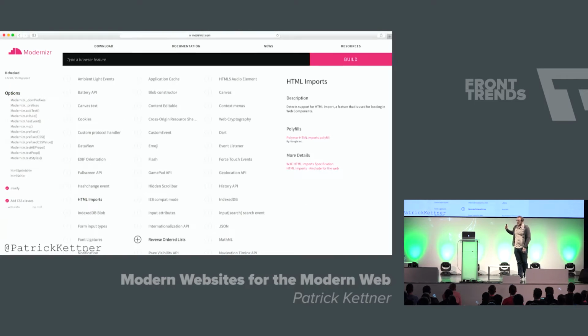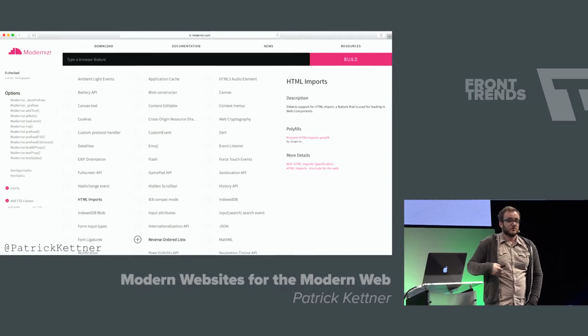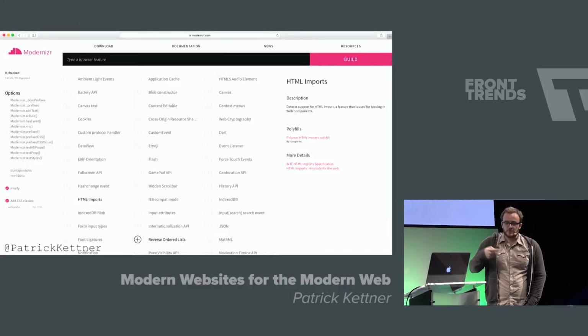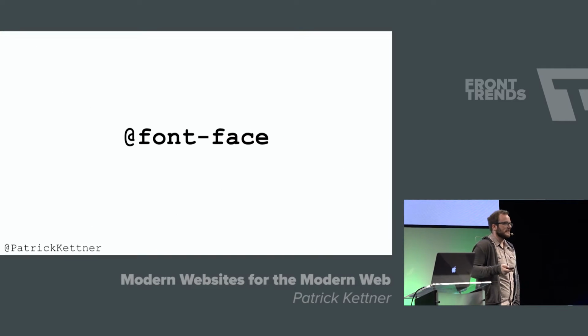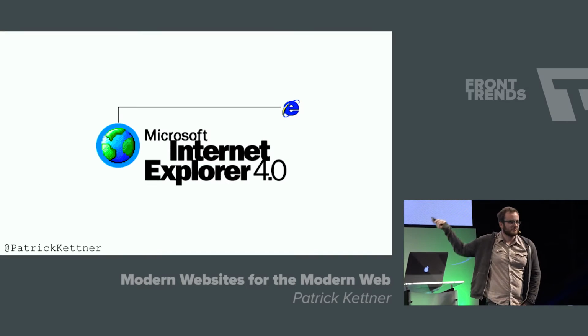But this is what I'm really here to talk about, the download section of modernizr.com. It's a fairly straightforward web application, but we were able to build in a ton of cutting-edge features with really great backward support, and I want to show you how we did that. So the first one that I'm here to talk about is font face, and you might be saying font face isn't a new technology. I know, I work at Microsoft. We made it up. IE4 is when font face came through.